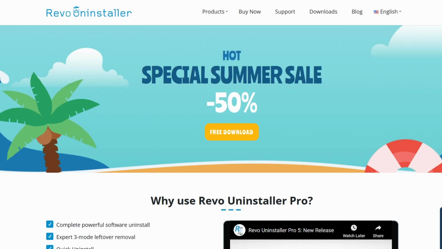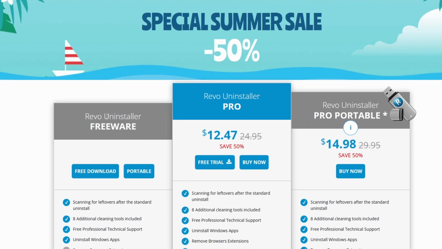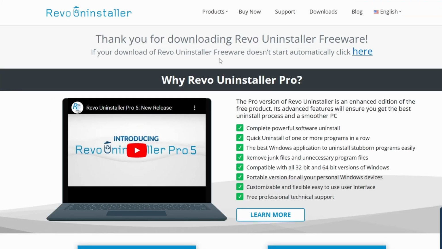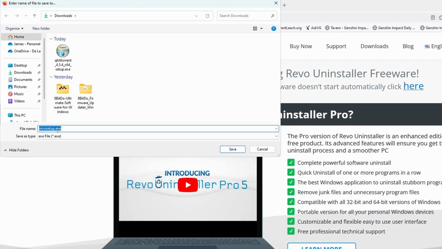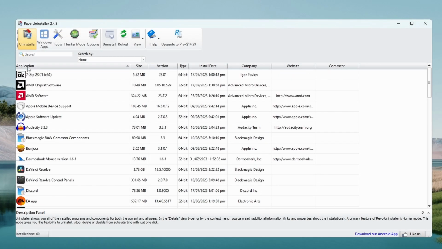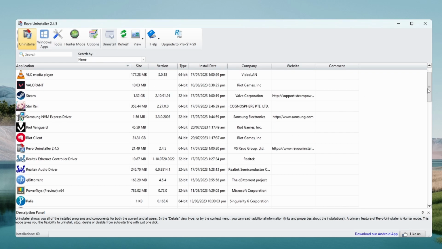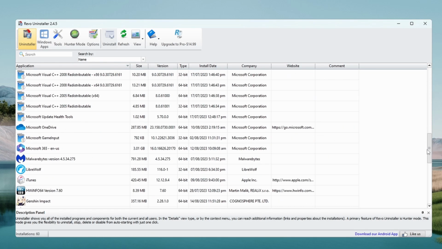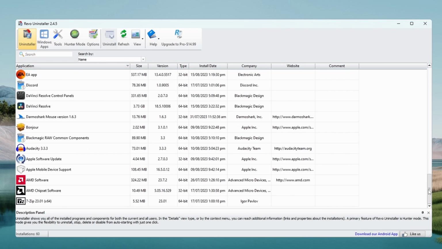So how to download is to just visit this website, then click on downloads, then click on the Revo Uninstaller freeware. So once you click on free download, it will show you this page, and then just download the software here. So as you can see, we have the applications here that are listed. So you can view applications that you may want to uninstall.